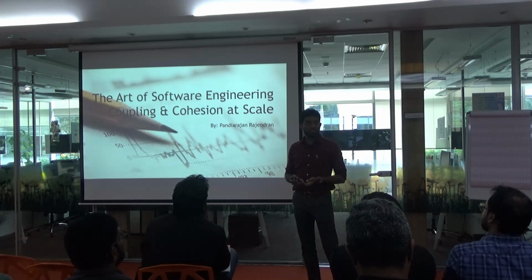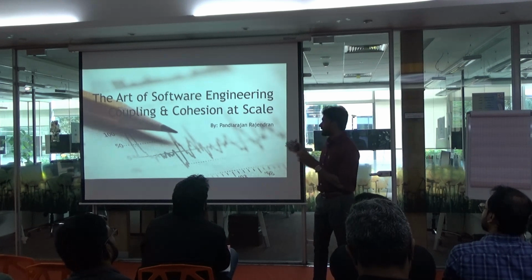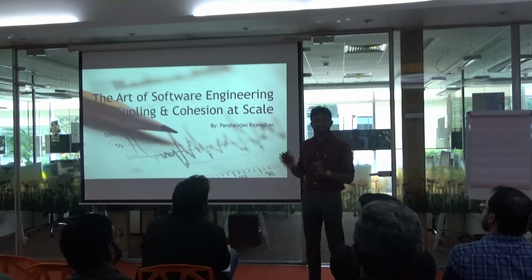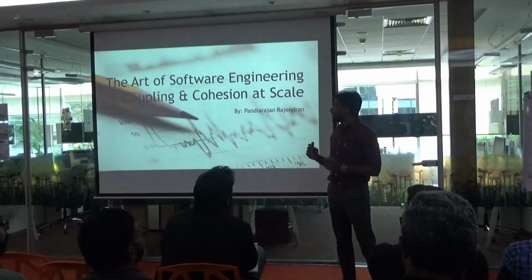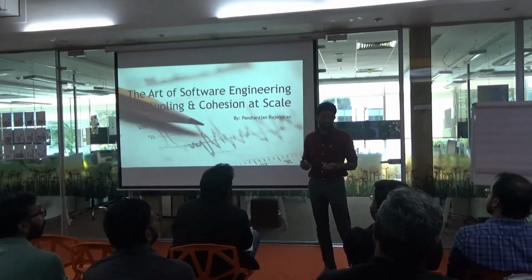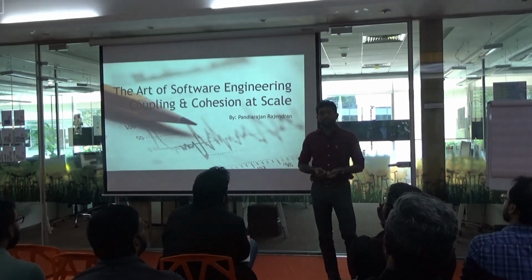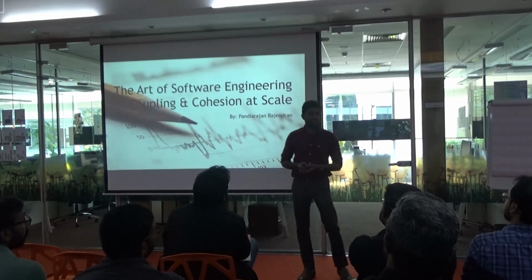That software process, how we are dealing with the coupling and the cohesion. These are the problems that cause the majority of the software issues, and how we are addressing each level. That's my topic today. I'm Pandiarajan, and I work as an architect.